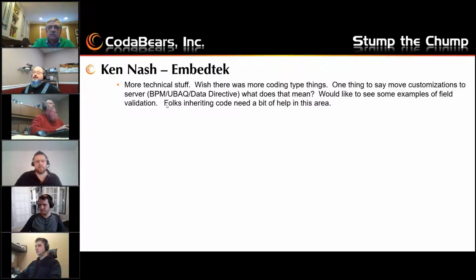And unfortunately, Ken up there at Embed Tech, folks inheriting code need help in this area. I totally agree. When you end up starting a new job and now you got to go through, what did they customize? What's running in here? How do I have to support this? How do I have to maintain it? There is no easy solution for that. It's a case of just getting your feet wet and figuring out, okay, what all's going on here? It's going to be part of your onboarding and discovery.